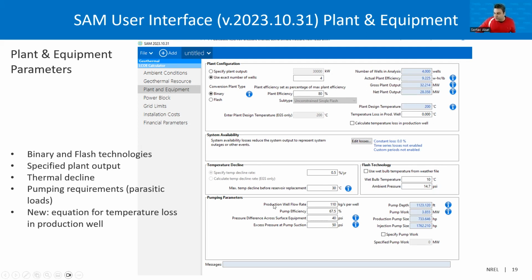And then, of course, if you know parameters such as the pumping parameters, okay, the flow rate is high here, 110 kilograms. You can change it. You can change your pump efficiencies, pressures, anything related to the well pumps can be added here.